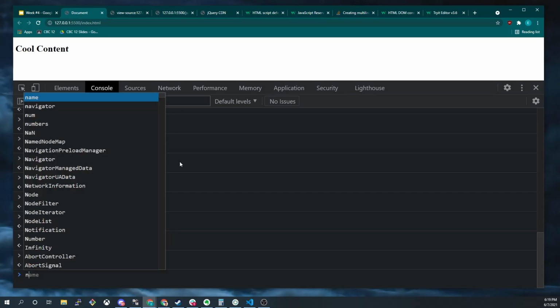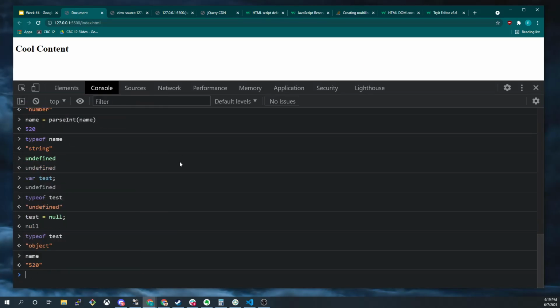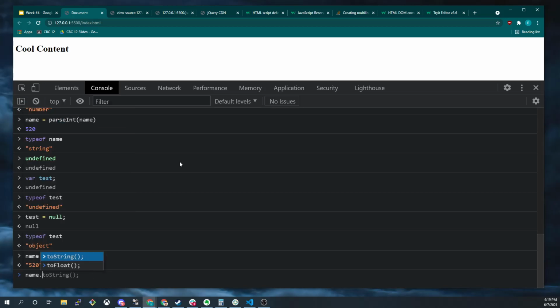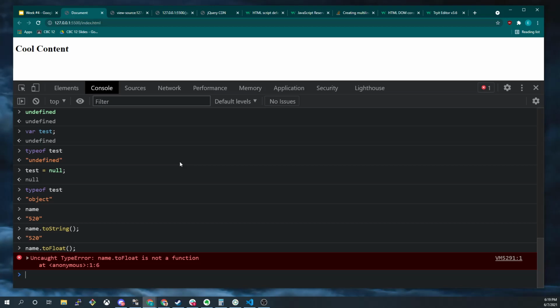Behind the scenes when we look at name, name is a string to us, but name, just like all of our other options, has other properties, right? How can I put dot? So name, the object, has one thing by default: toString, which returns the value, but it also has a toFloat. toFloat is not a function. Why does it say it's a function? If it's not a function, then you liar.